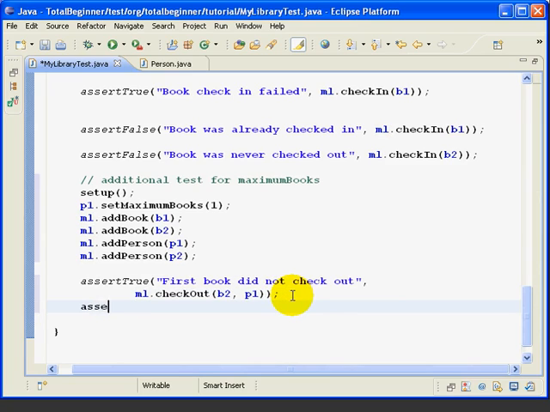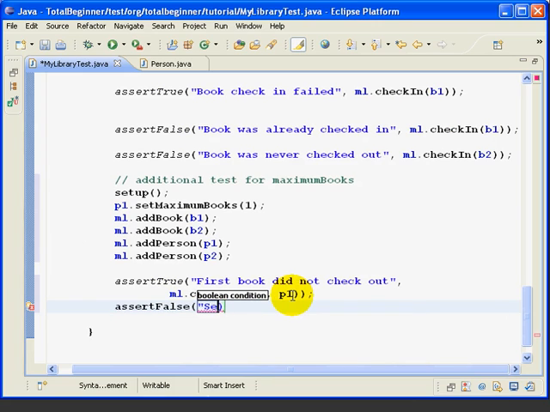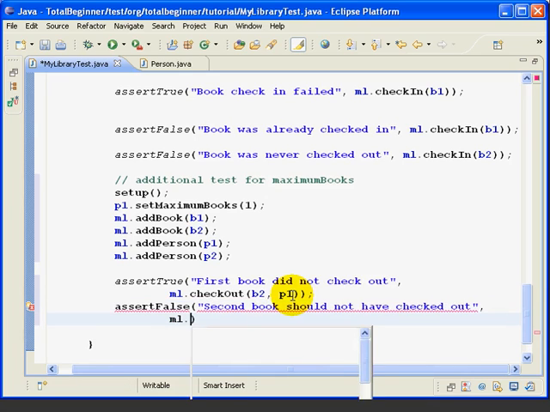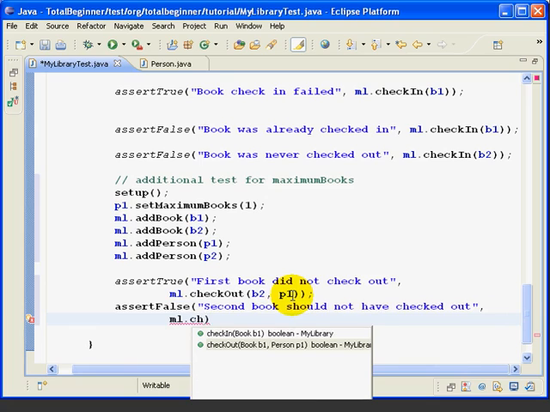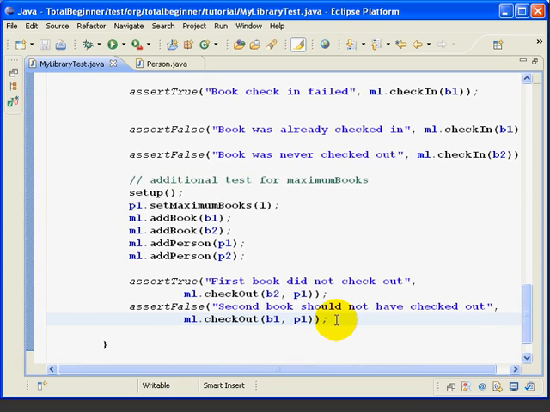So now we'll add the second assert. This time it's assert false. And we're going to say second book should not have checked out. And then we're going to try to check out book B1 to person P1.